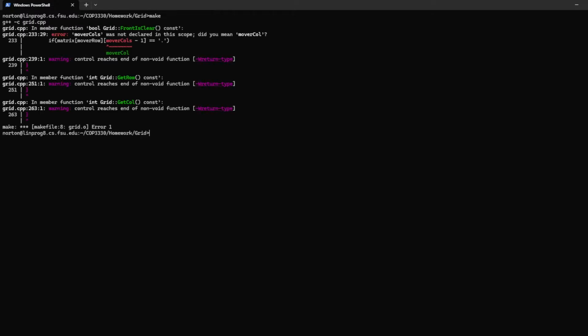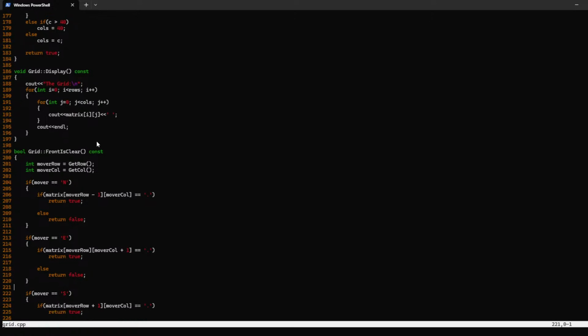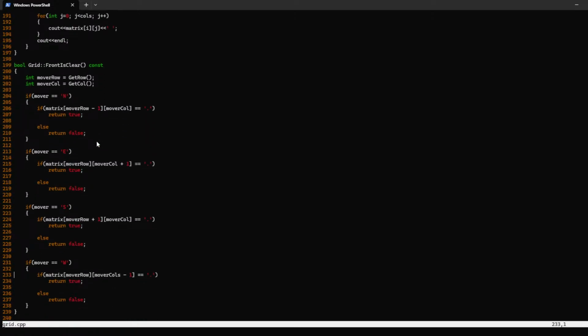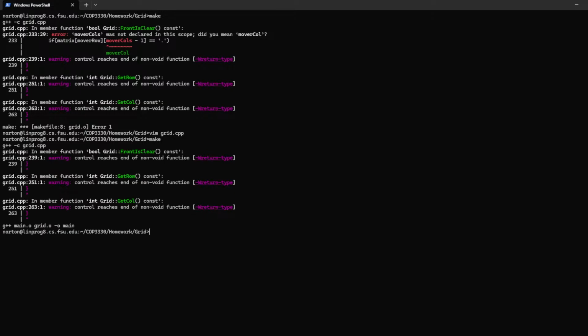Might still get the warning, but mover calls. So in this scope, mover call. I think it's just mover call. I had to add an extra S there. I did. So it should just be mover call. And now we're getting warnings. It's still working, but there's warnings. What do these warnings even mean?